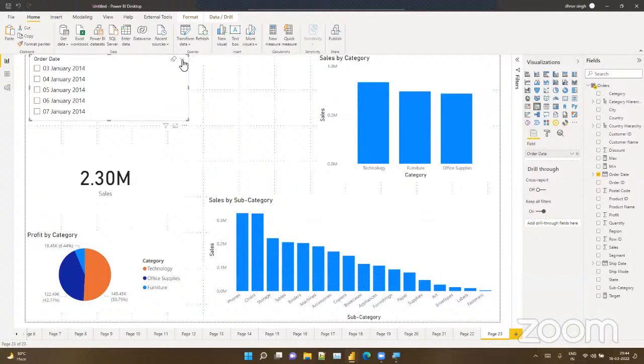What next? You have the drop down option also. In the drop down option, if your space is less, you can reduce the size and it will act as a list only, but it will occupy lesser space. Okay. That is your drop down option. Hope this is clear. Now we'll go further.